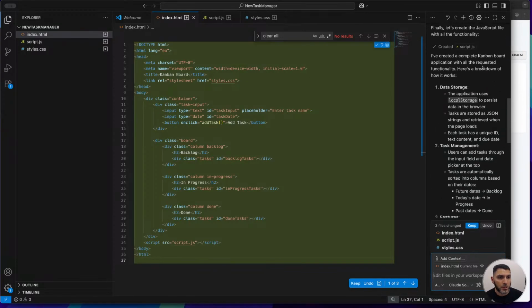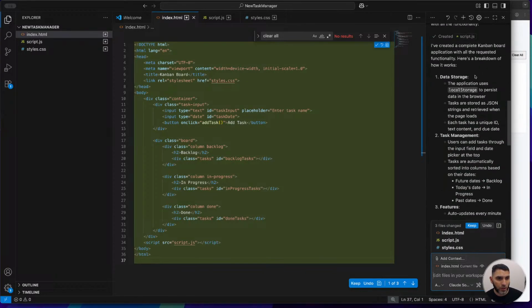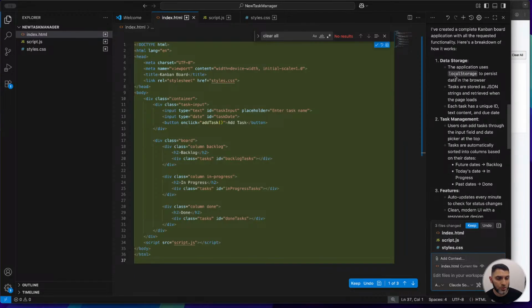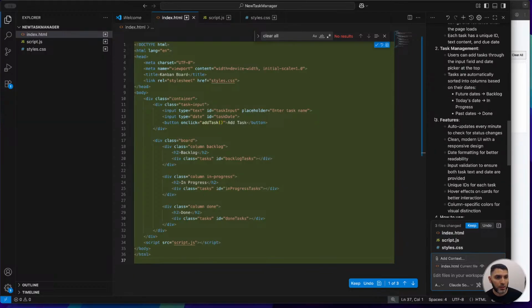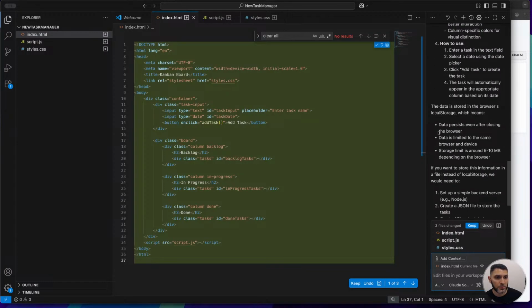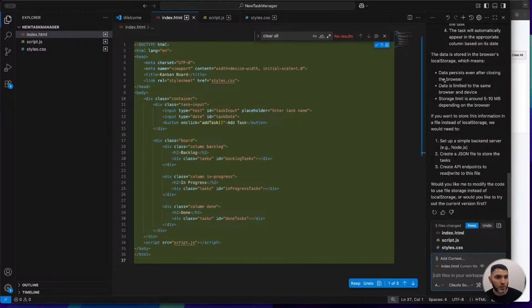Okay, so what is it asking? So it says, okay, lastly, data storage. The application uses local storage for persistent data. Tasks are stored in JSON, which is the standard. Fine. Each task has a unique ID, text content, and due date. There's task management. That's great. How to use, enter task. Okay. Now, data stored in the browser. Okay, which means data persistence even after closing the browser. Data is limited to the same browser and device. Okay, which is fine. So if the user would close their browser, reopen it, the data is still there in their browser profile, which is great.